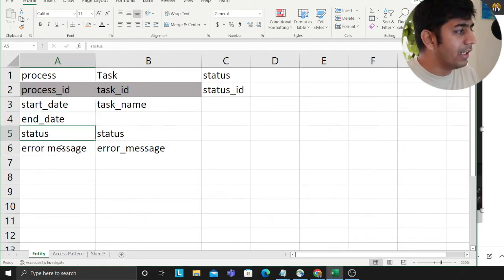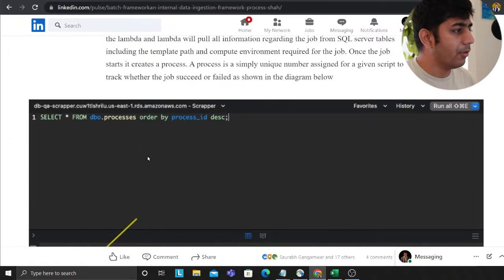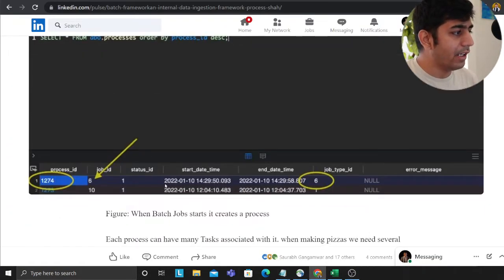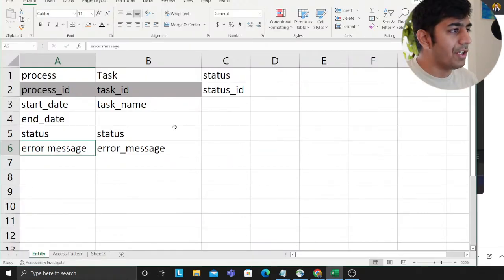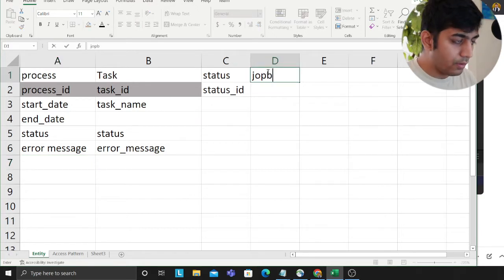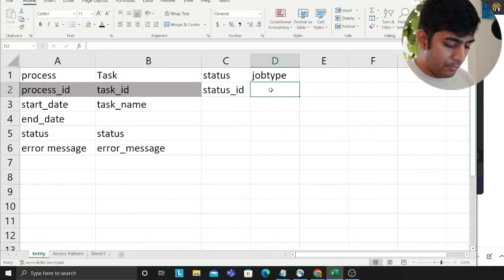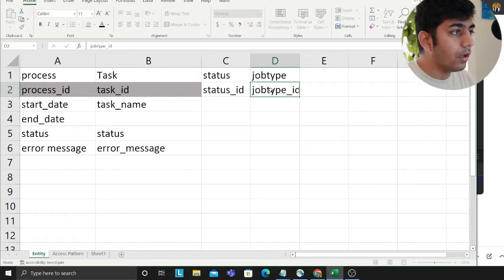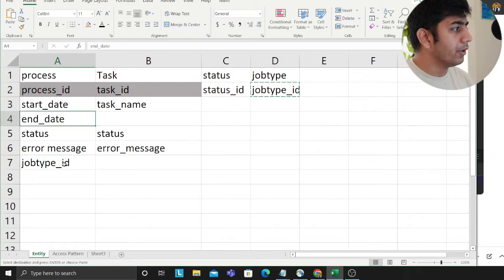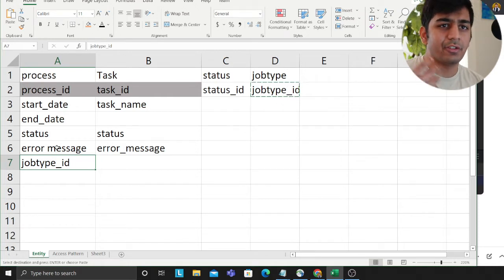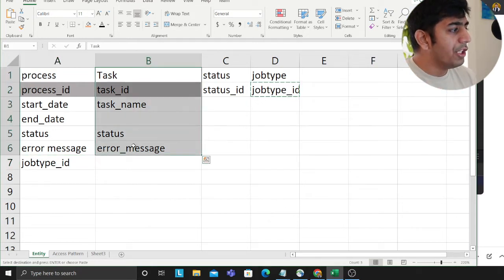We'll have a start date, end date, a status, and an error message, just the way I was showing here. We'll have a start date, end date, a status of the job, and what is the job type. I think I'll just put it here. So we'll put job type here, and we'll have job type ID. So we'll reference job type ID here, because in the process, I want to know what type of process it is. Is this a scraper? Is this a Python job? It's just a high level. I'm going to capture that.